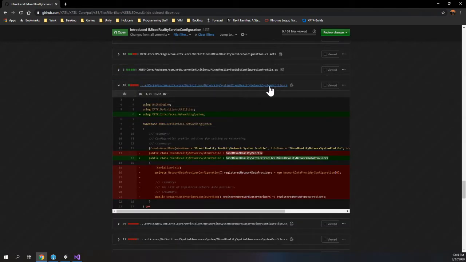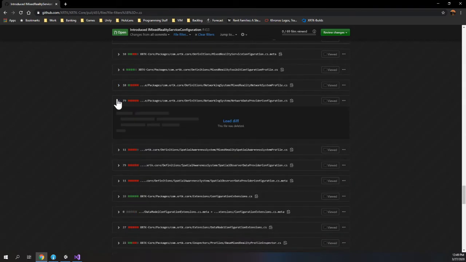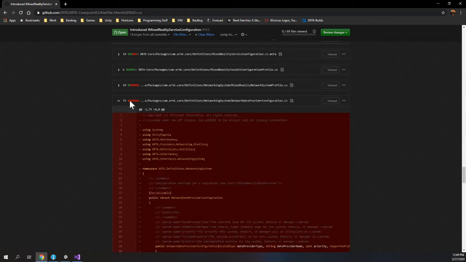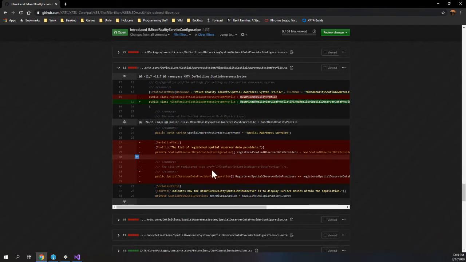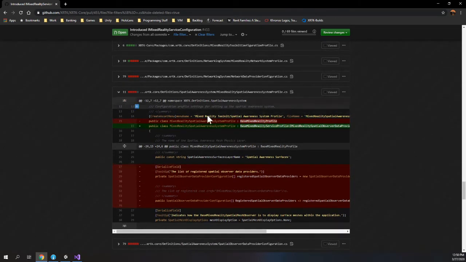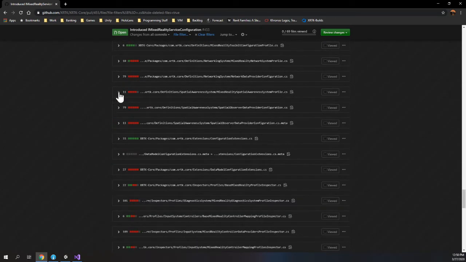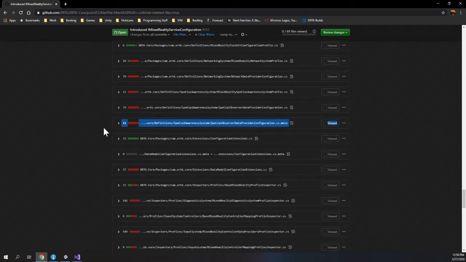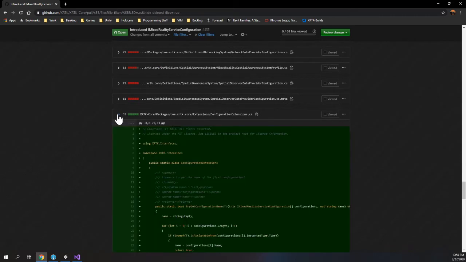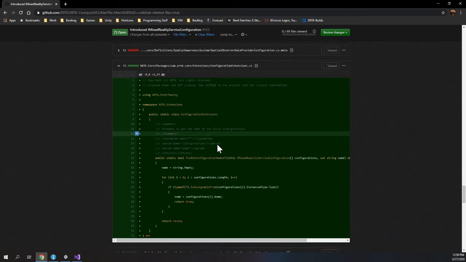Let's see, mixed reality network system profile. Again, we just removed the configuration array. I believe we just removed the configuration altogether. With this one, again, we just removed the array and derived from that base profile. Removed the spatial observer configuration class for the generic one. Then we also added these configuration extensions where we were trying to get the configuration name.